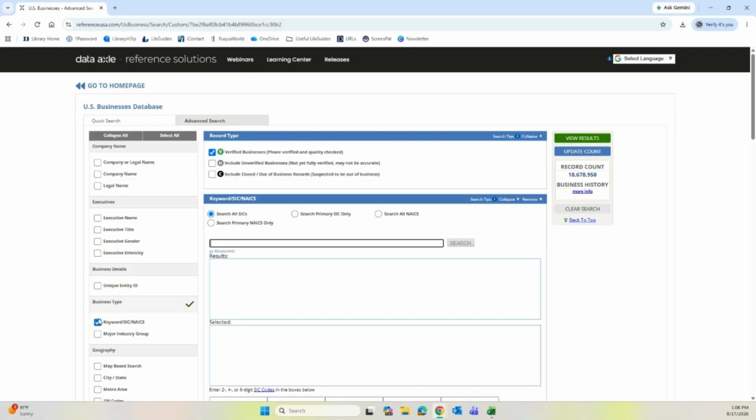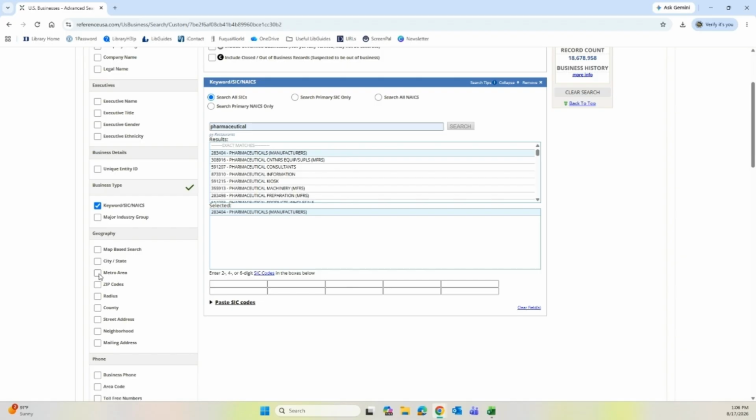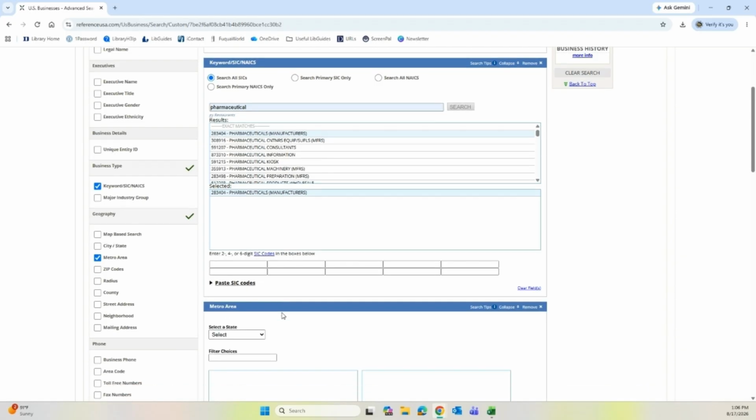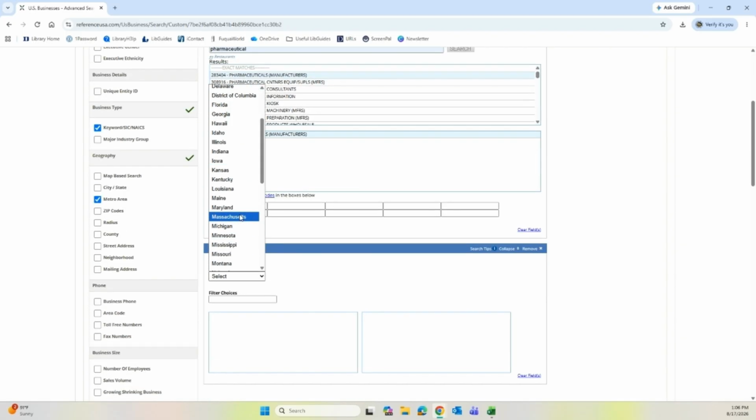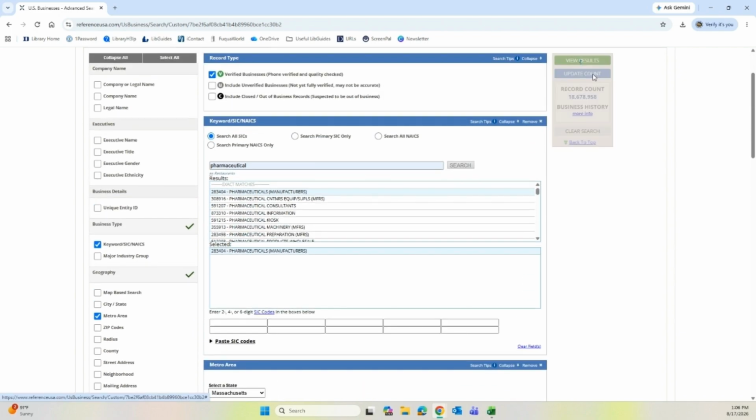We're going to select keyword again, but this time we're going to look for pharmaceutical manufacturers. And instead of the radius, we are going to search by metro area. I'm going to go ahead and select Massachusetts, and you can select as many metro areas as you would like. However, for this example, we're going to focus on Boston.